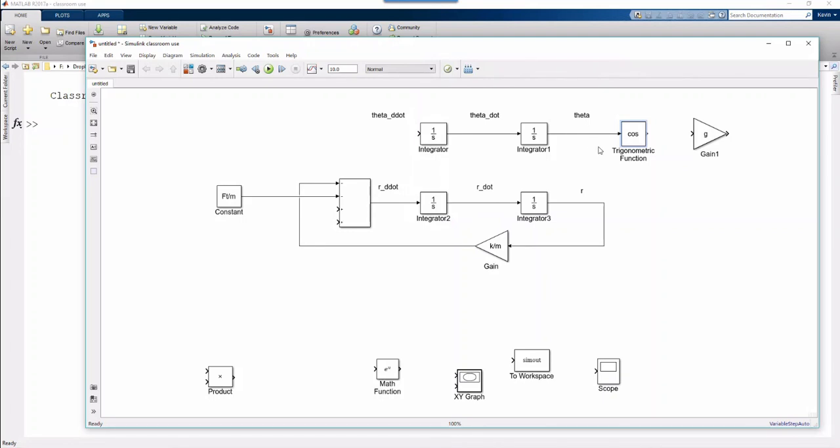So I have a cosine. So then this is the output. This is the cosine of theta, which I'm going to multiply by g. And then that's going to come around as a plus. So I'm just going to route this around the top like this, and I'll bring it in as a plus. You can move the line to be wherever you want it to be.